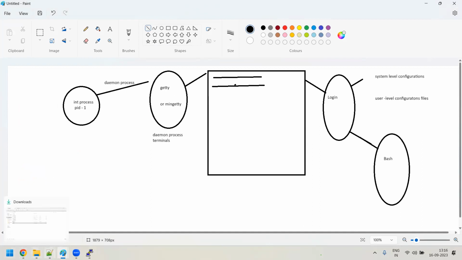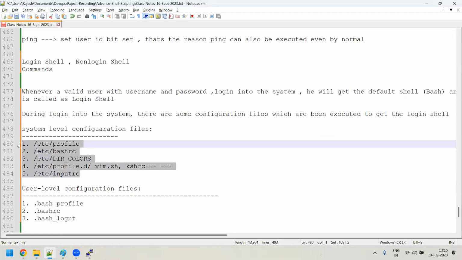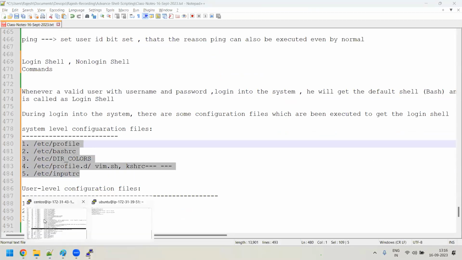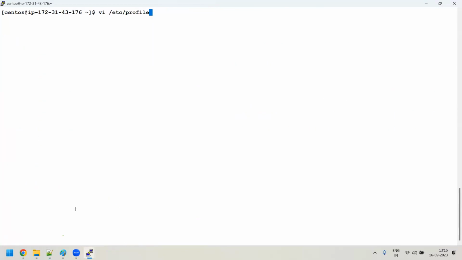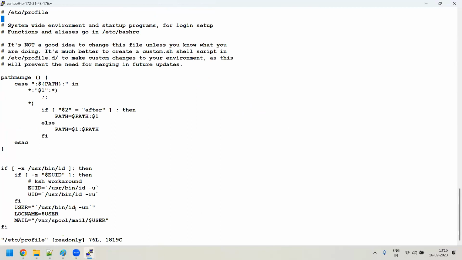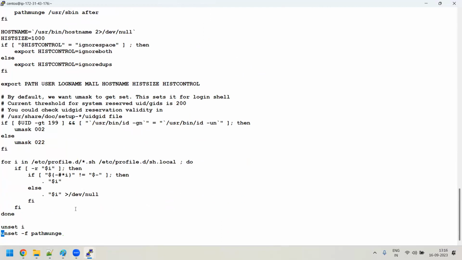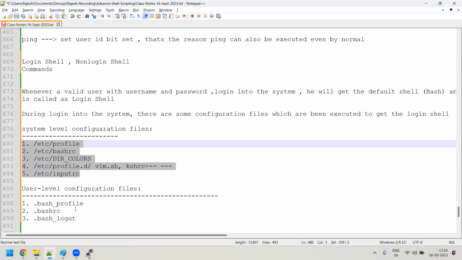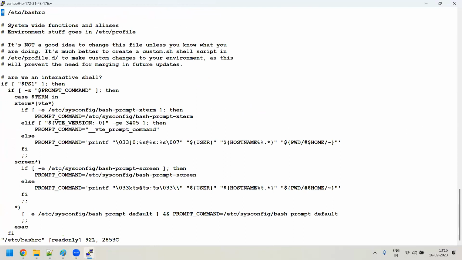And all this, guys, whatever you are seeing, these are all script files only. You can go to the CentOS machine and open /etc/profile. See, this is all script only. You will understand all these things after some point of time, but right now, no. And then /etc/bashrc, very important. All these are very important files because we will be working on all these files also.